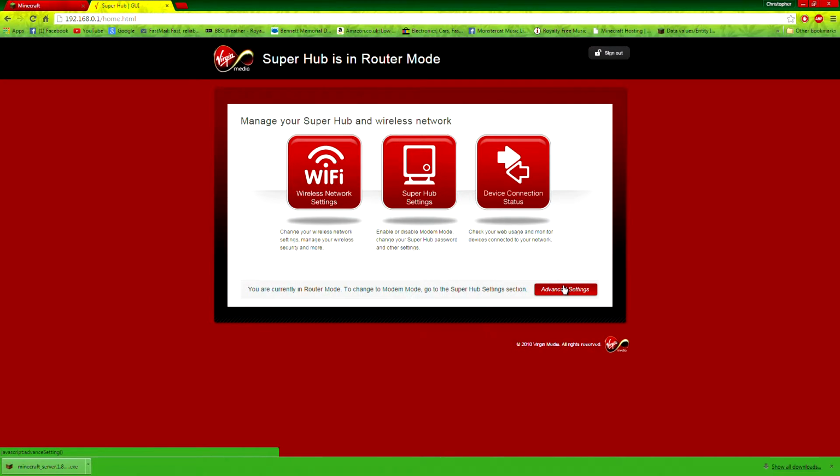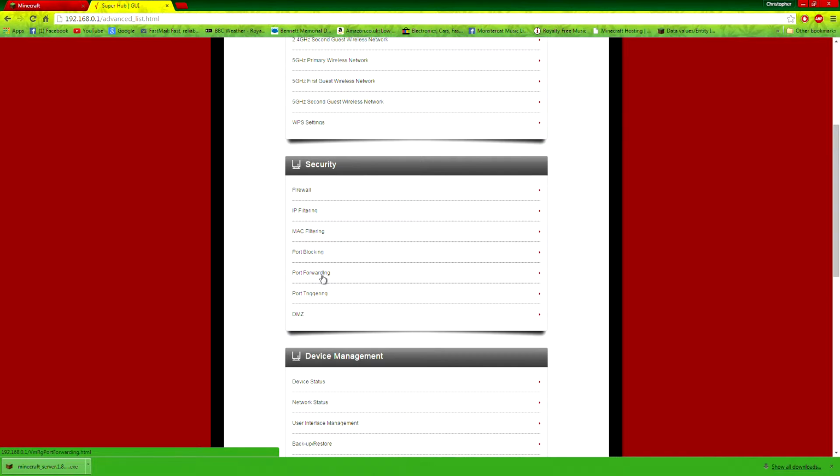Alright, so now you want to look for port forwarding. You've probably heard this many times before. If you're trying to set up a server, it has to be done. This is how you send the data to and from the correct destinations in order for the server to work. So once you're in, find advanced settings, security, and port forwarding.